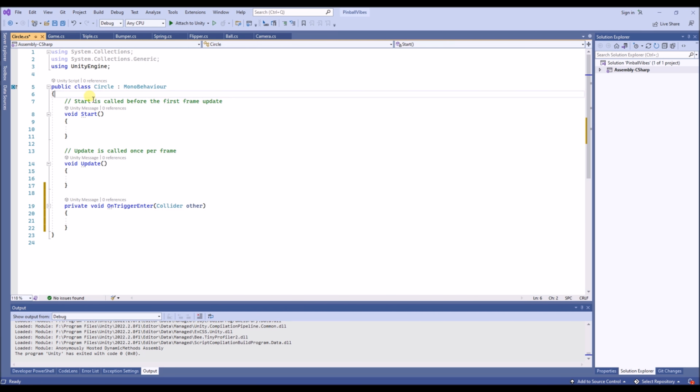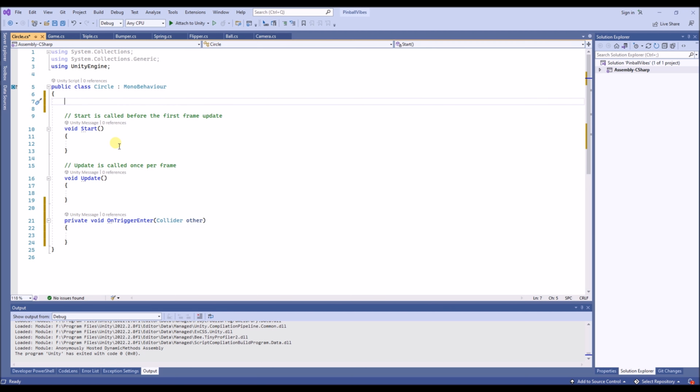We will need to use a few variables. So let's create a float and call it light value, because this time we don't want to put light on and off, but we want to make it light up slowly and then also die out slowly. So that's different from the bumper. So I'm going to show you how to do that.